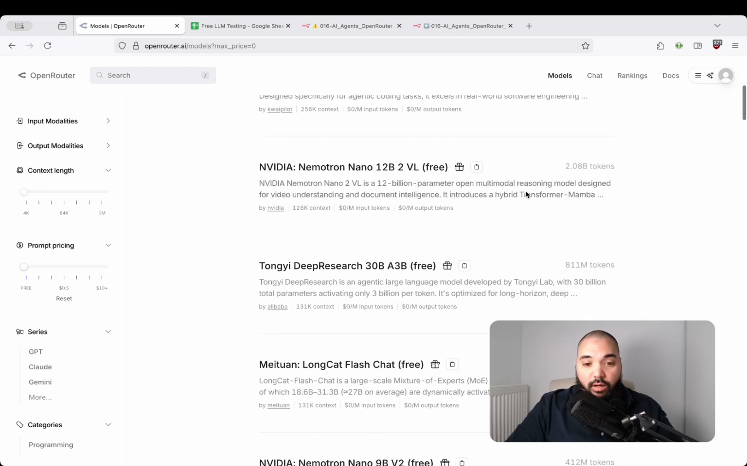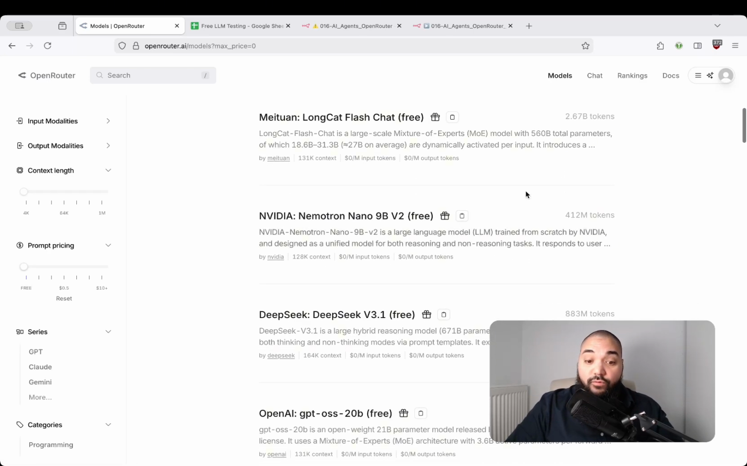And this will list all the models that are out there that we can use for free, literally for free. So not even server costs are incurred, right? Because this will be handled by OpenRouter itself, right? And you can see some big names here too.